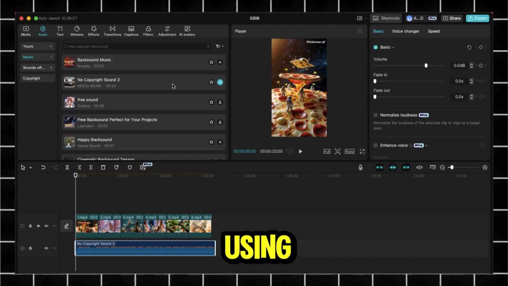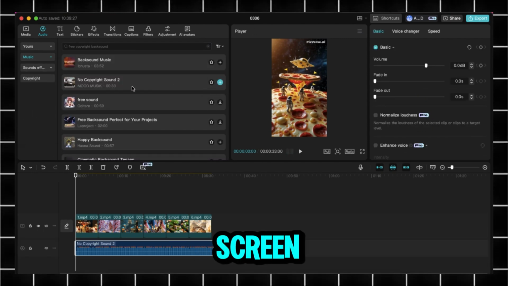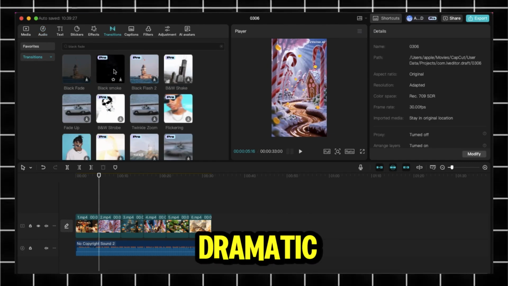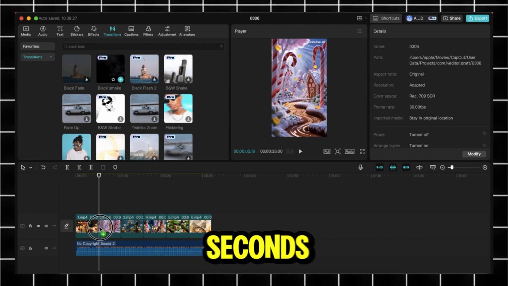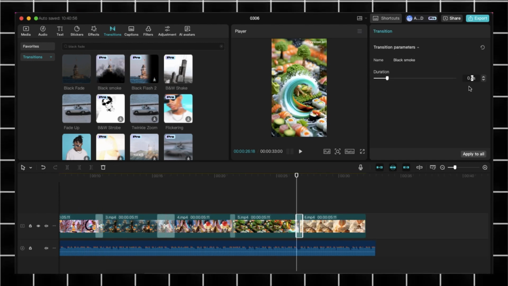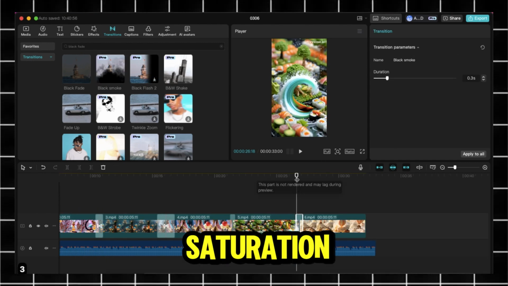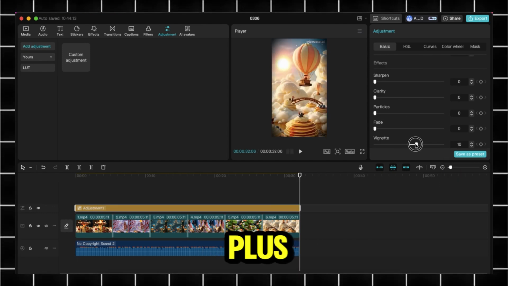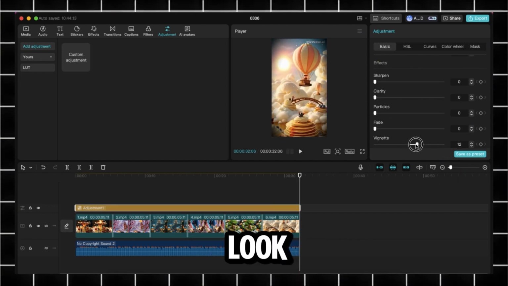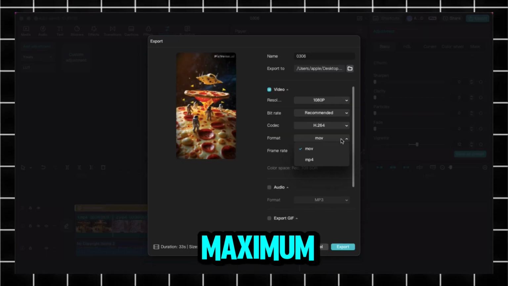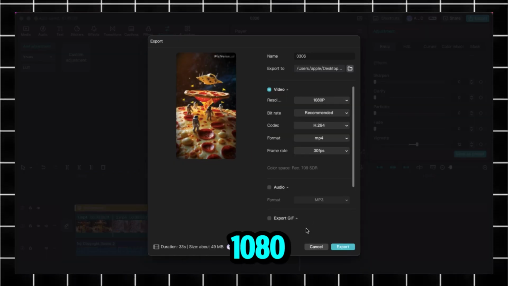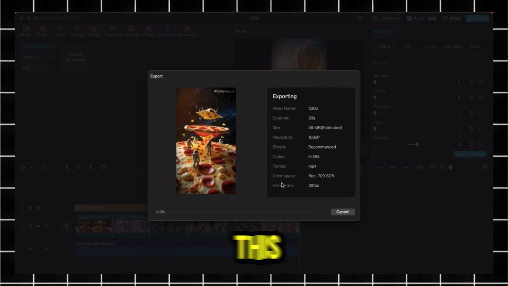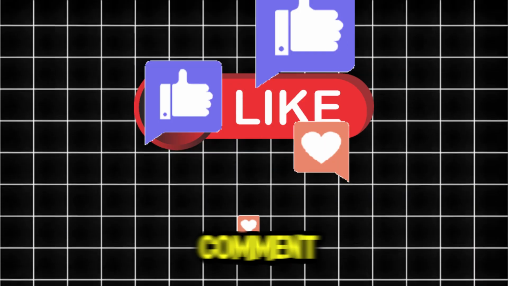Add captions using bold, clear fonts at the top of the screen. Apply smooth transitions, e.g., black fade for dramatic cuts, 0.3 seconds duration for fast pacing. Adjust color. Increase saturation plus 10% for richer visuals. Add a vignette effect plus 20% for a cinematic look. Exporting settings for maximum quality. Resolution. 1080p format MP4.